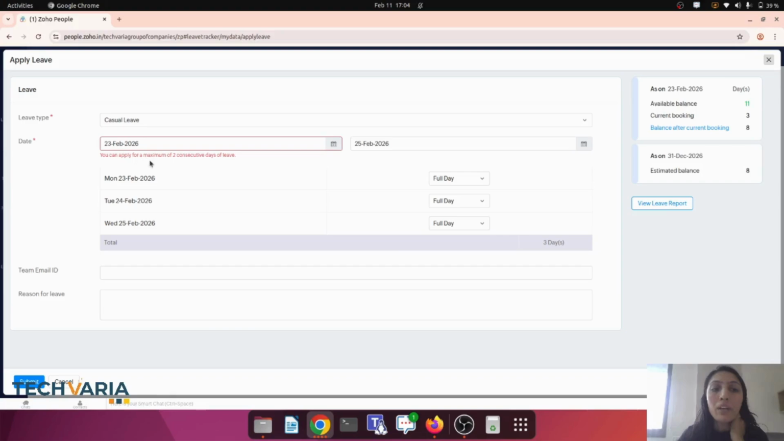You can apply for a maximum of 2 consecutive days of leave. If I have already applied for another leave type on those particular days, the system will give me a pop-up saying that you have already applied for leave on these days, and it will not allow me to apply. In the second case, casual leave allows a maximum of 2 consecutive working days, and I'm applying for 3 consecutive working days, so the system will not allow me to submit the leave request under the casual leave type.